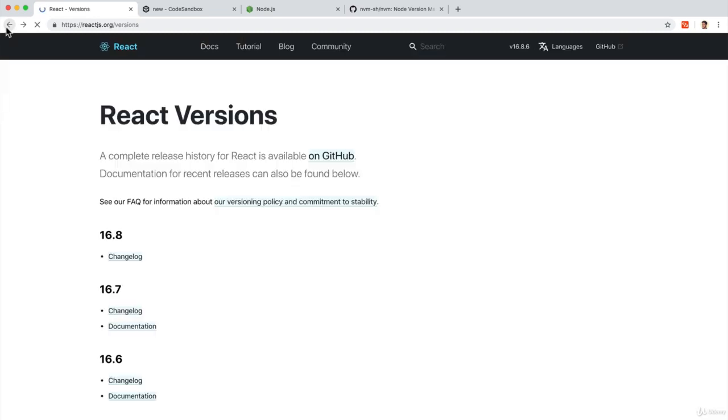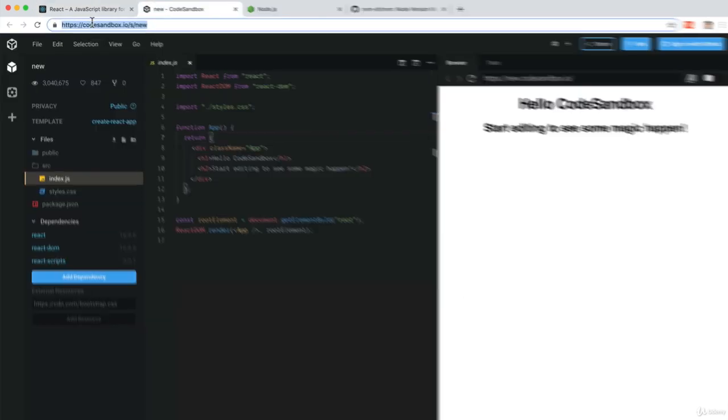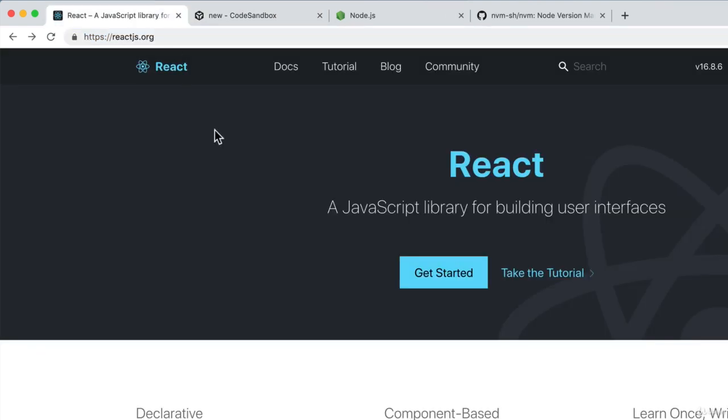If for some reason during this section you are unable to get this started, there is another option where you can use this codesandbox.io, which I'll link to, that actually allows you within the browser to use React online. Now, one last thing. We're going to get started and go step by step into building our React application.